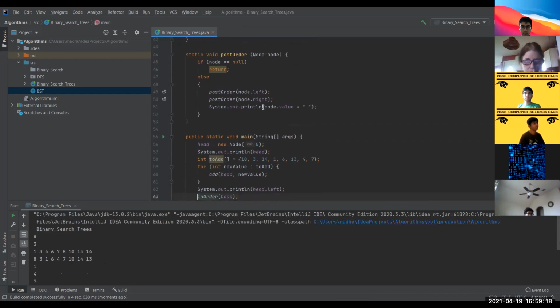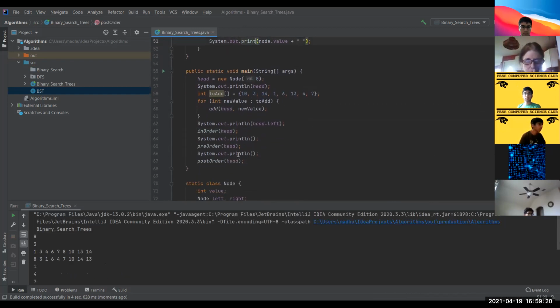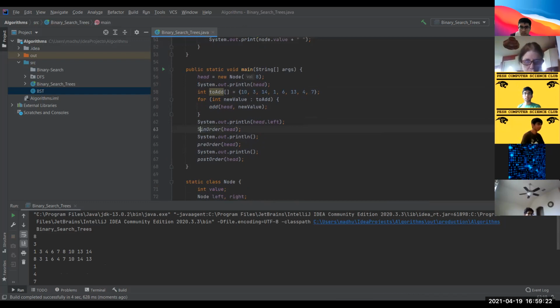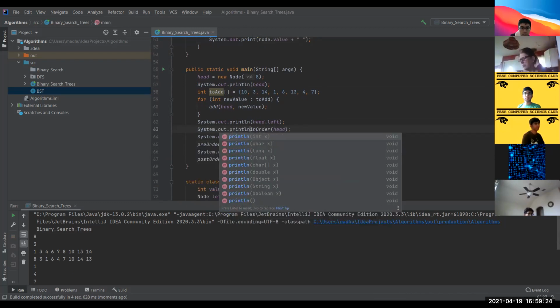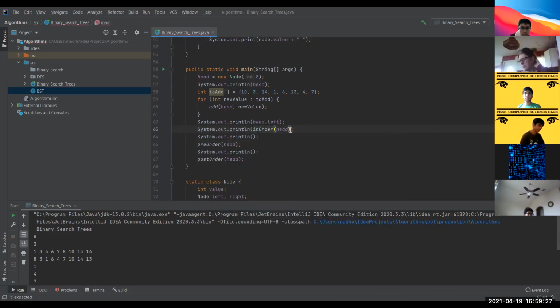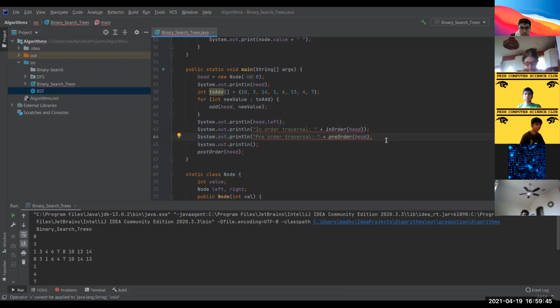Oh, I did println. I should have done print. So to just edit our code a bit, I'm just going to add some labels. So in order traversal, and then there's that, and then I don't need this println. So I'm just going to put a label on each of these traversals so you know which traversal is which. And I'll post this in the chat very shortly.